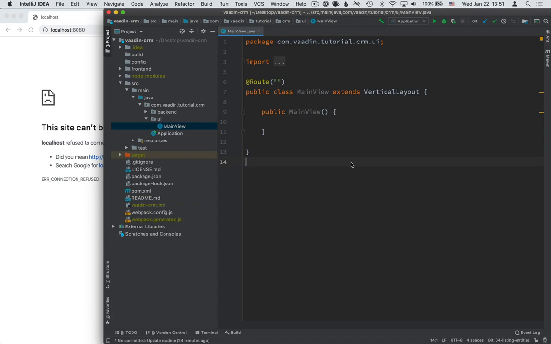In the last tutorial, we built a backend for our CRM using Spring Boot. In this tutorial, we're going to take that data that we have in the backend, the contacts, and we're going to put them into a data grid in the UI.